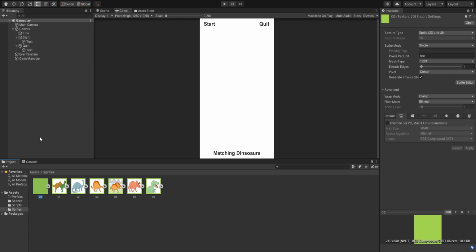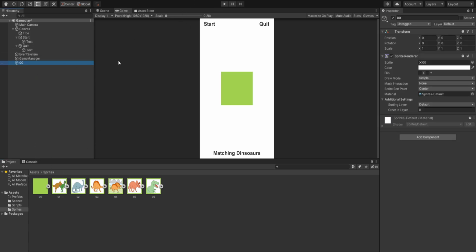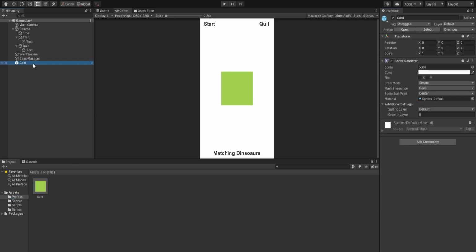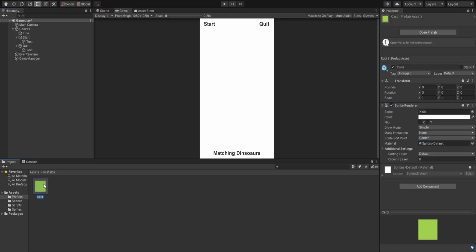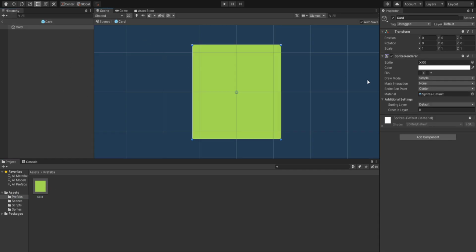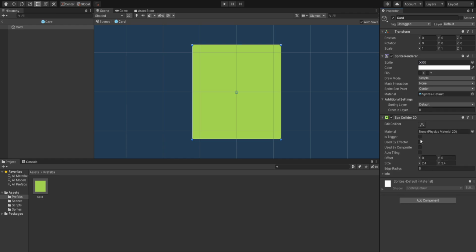So let's first create the card prefab. We'll drag and drop the 00. We'll rename it to card, and we won't do anything but save it as a prefab first and delete it from here. Open it in the scene and let's start editing it. First we need a box collider 2D component, and its trigger is set to true. It doesn't have any physics material or anything else. So this is the default card.